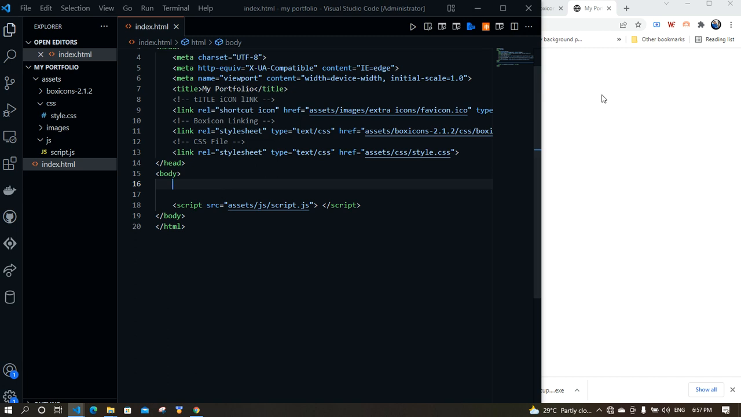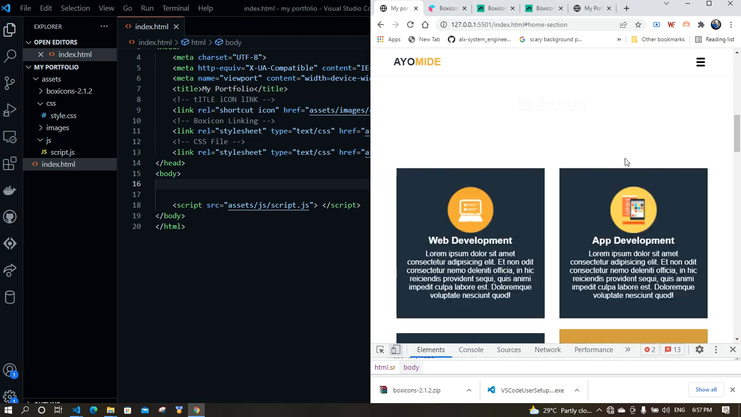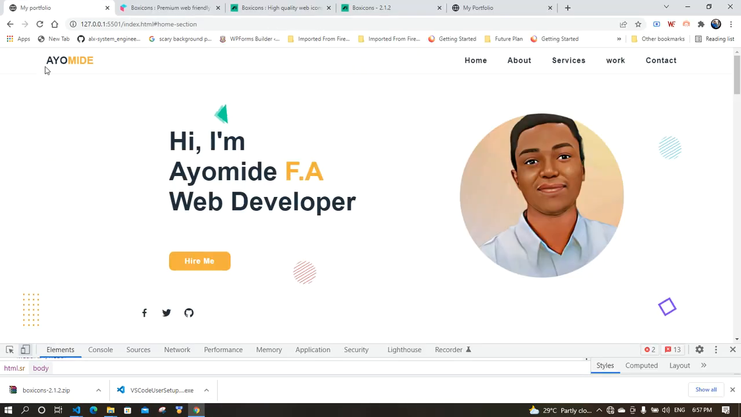So the first thing we need for this portfolio is the navbar. Let's preview it here. So we need the navbar here. Let's go and build it now.